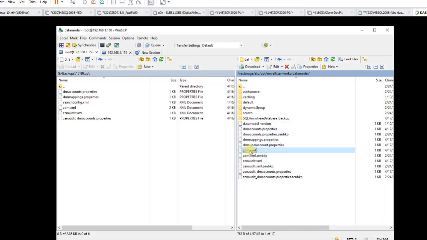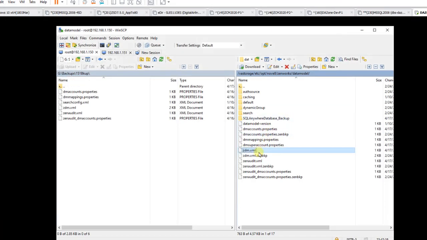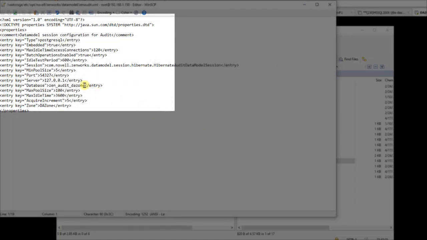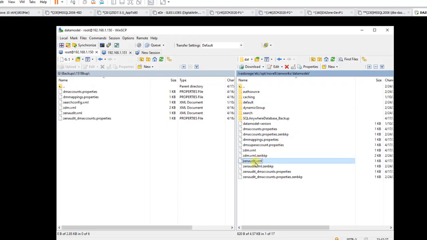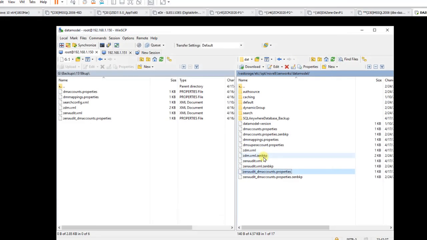Here are our files. Notice if we open this up, it now shows still embedded, but PostgreSQL. It also has a 127.0.0.1. Same with the audit. Now this is fine on this server, but if we're copying these to the other servers, then we need to make sure we adjust them. And then in the Zen Audit DMA properties, it has the hash for our password for our accounts getting into the databases. So we're going to grab these files.